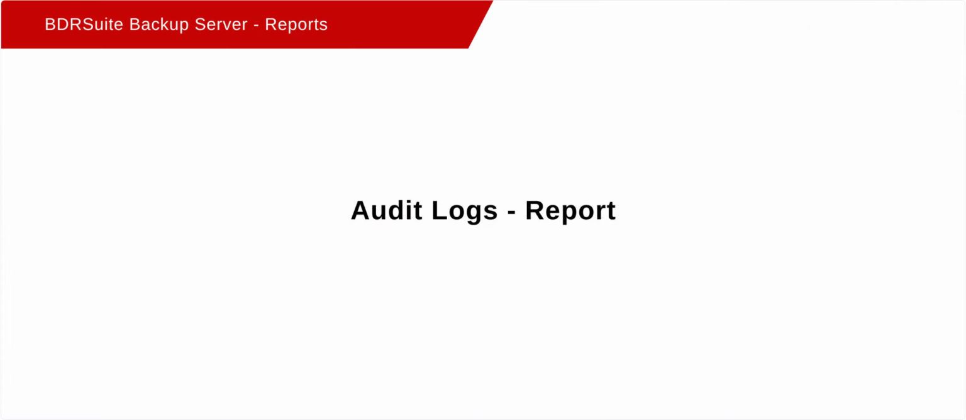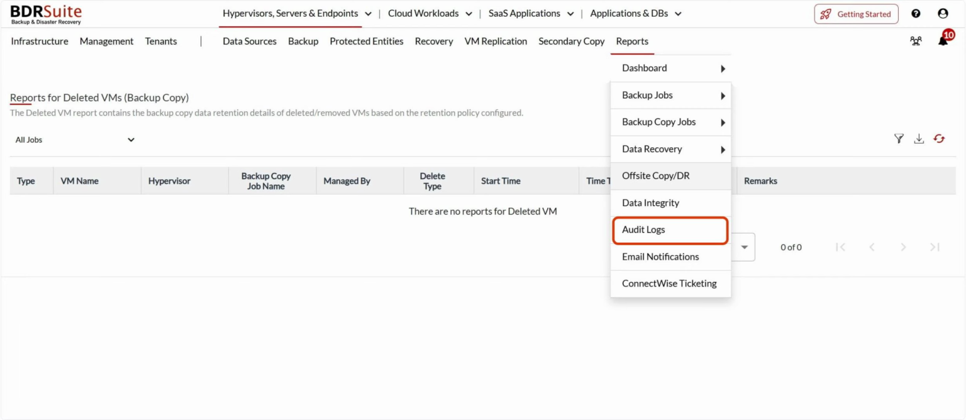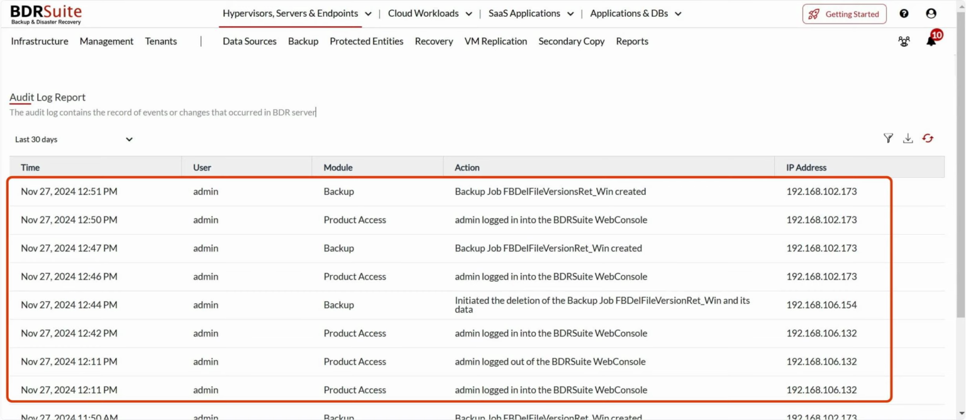Next, let's explore the audit logs. Select the audit log from the Report menu. The audit log contains the record of events or changes that occurred in BDR servers.